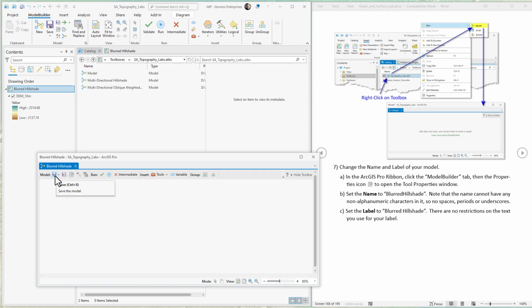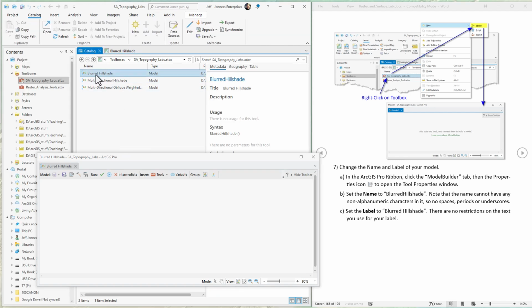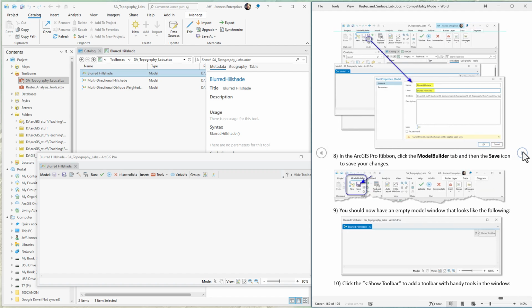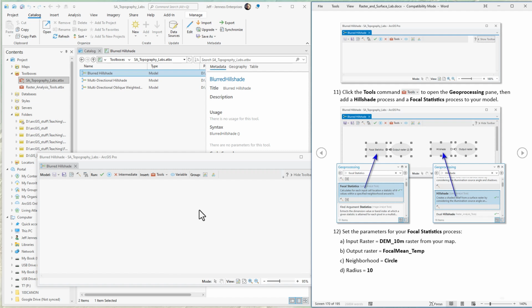I can do that here, or I can do it up in the ribbon. Okay, my new model has changed names to Blurred Hillshades. Okay, so all is well. Next step, we start adding processes to it. There's two processes involved here that blur the hillshade. First, we're going to do a focal statistics, which essentially blurs the DEM. Then we're going to calculate a hillshade from that blurred DEM, and that gives us the blurred hillshade.